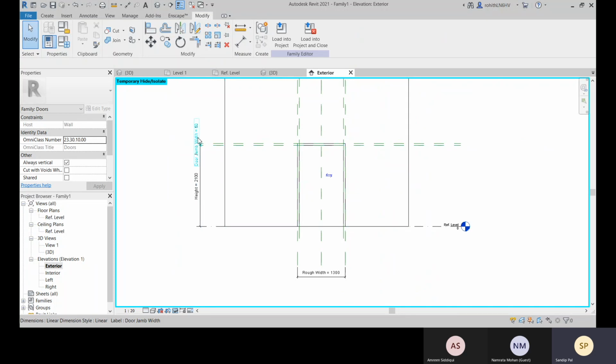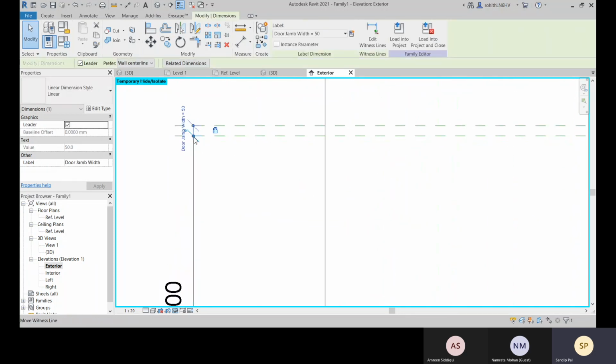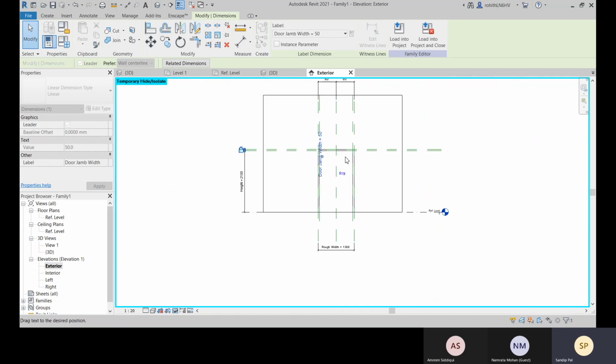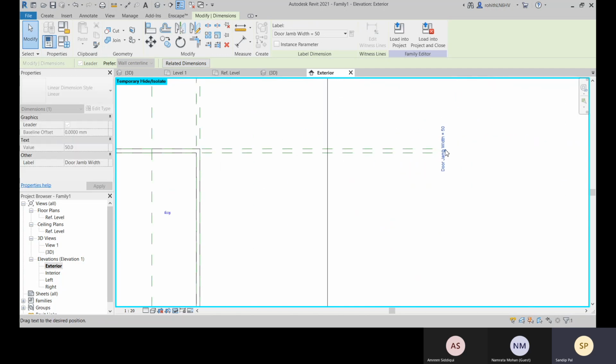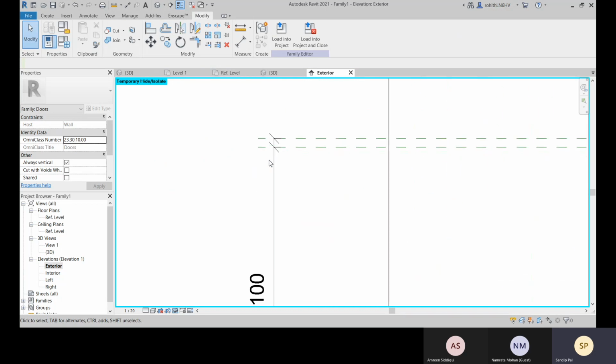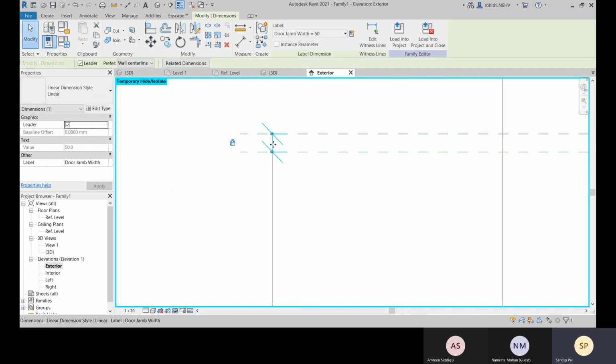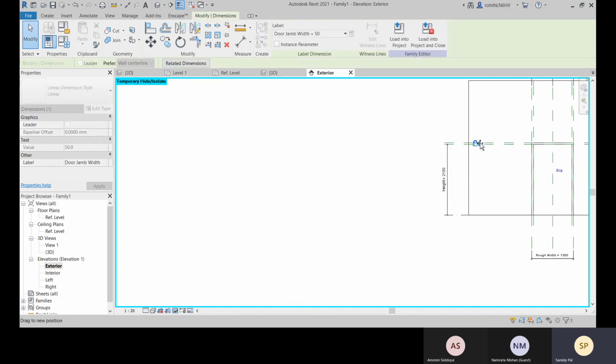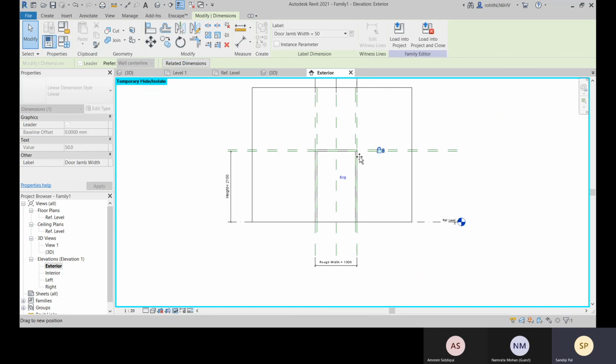You can assign it to this side also, so that this is properly visible. With this you can drag it. You can drag this too also.